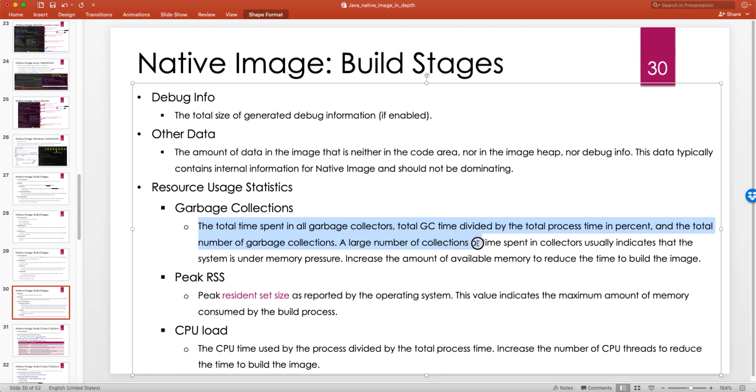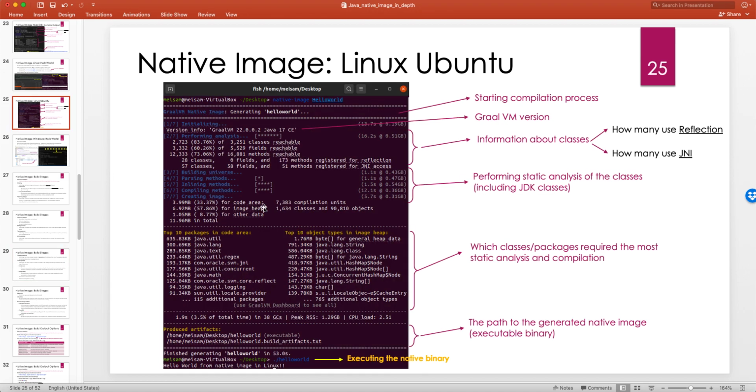A large number of collections or time spent in collectors usually indicates that the system is under memory pressure. Increase the amount of available memory to reduce the time to build the image. Now what this means is, remember, GraalVM is doing a static compilation, right? So it's not like when you run your Java application on the JVM, where at runtime some garbage collection might happen to optimize the memory, to compactify the memory.